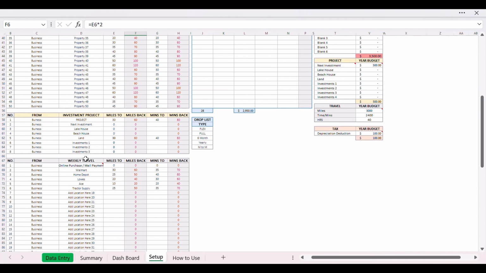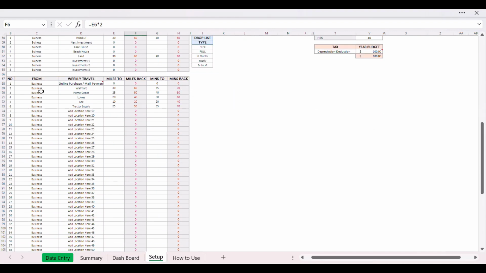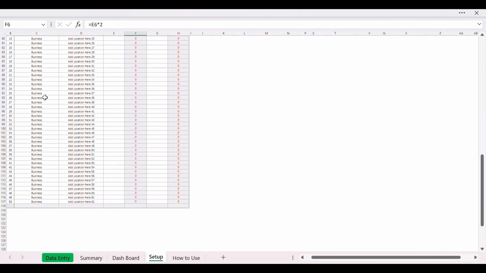Let's say you're growing your business and you want to invest in your next project, save a little money, or buy land. Right here, you can track all that. You can add your investment project address, so whenever you go out and look at the property or the land or the lake house, wherever, you can track that.